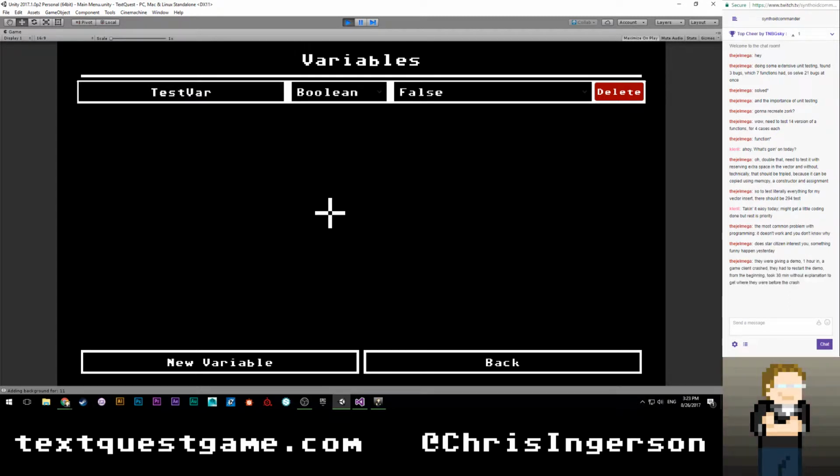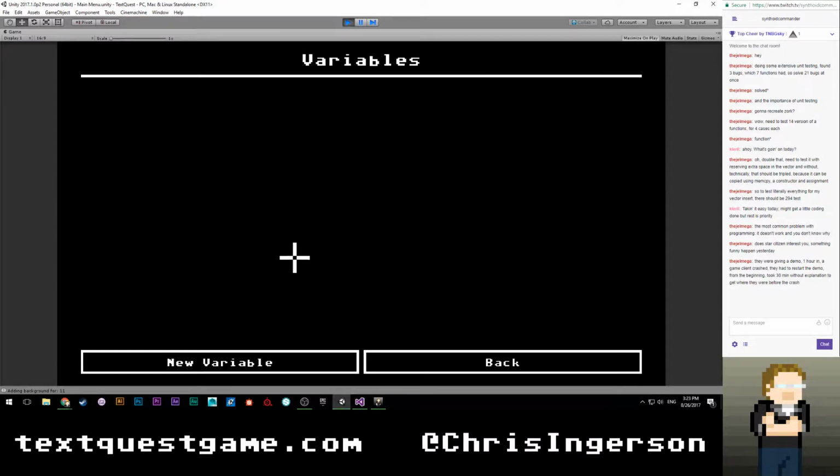We can actually rename things, change its type, and change its default value. Then we can delete them. But actually, I don't even know if deleting will actually work. Okay, it does. So the next thing we want to do is save those variables that we create and then load them in when we populate the game.